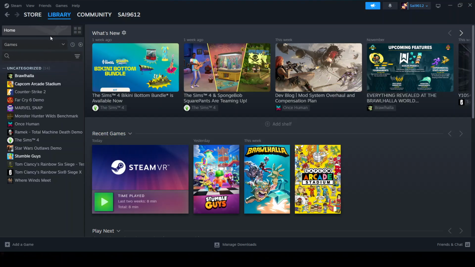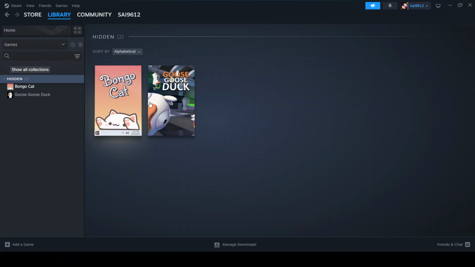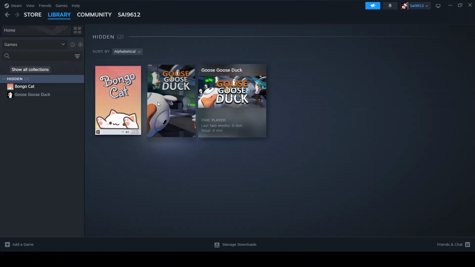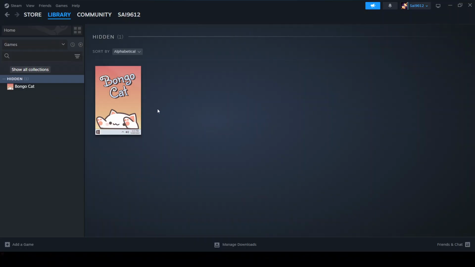Finally, make sure your games aren't hidden by filters. In the Library tab, uncheck Show Only Games Ready to Play, and set the filter to all games so nothing is excluded. Then open the View menu at the top and select Hidden Games. If any affected titles are listed there, right-click the game, go to Manage, and choose Remove from Hidden. Return to your main library, and you should see the games again.